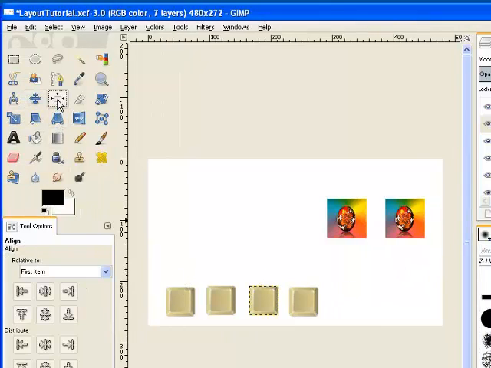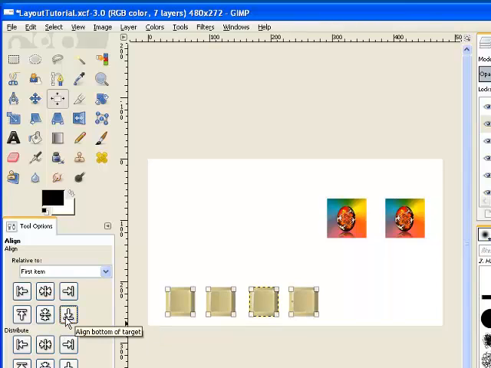Again, at this time, you can use the alignment tool. Let's say we want to align all of these buttons to the same height that the first button is. We just select all of these and then align bottoms, and there you are.